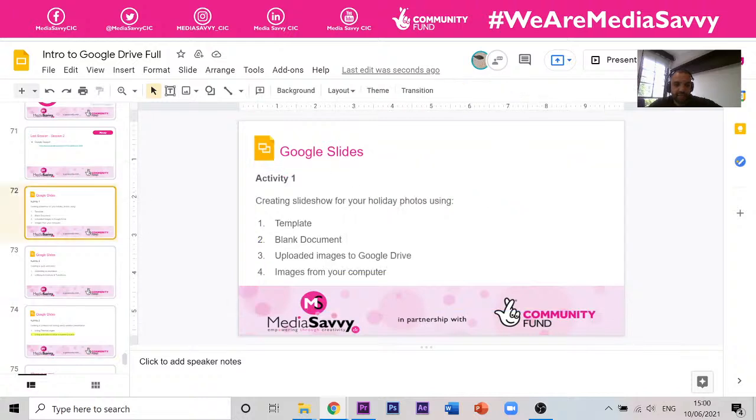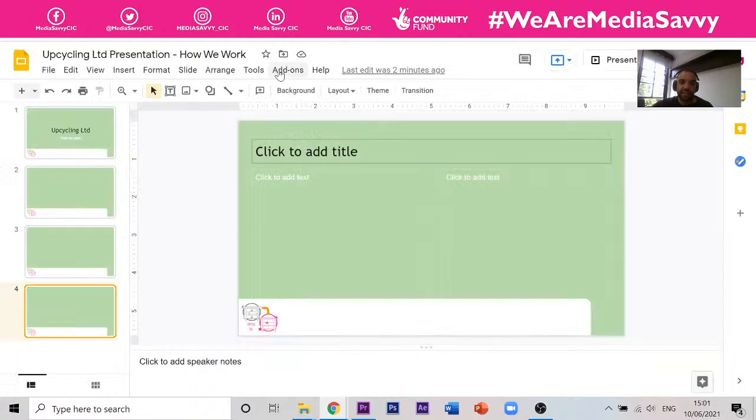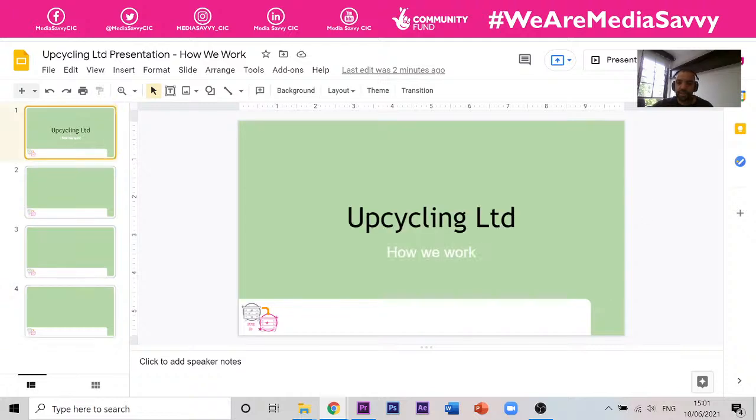We've looked at how to create a slideshow from your photographs, how to upload images, how to download them, where to store them, how to use templates, how to create your slideshow from a blank document. We've looked at how to create quick animations. Well, one thing that I didn't show you, and it's a real quick one actually, is transitions. Okay, slide transitions.